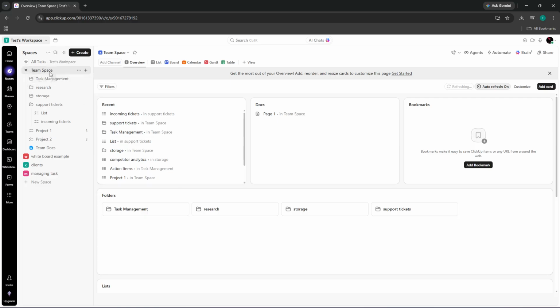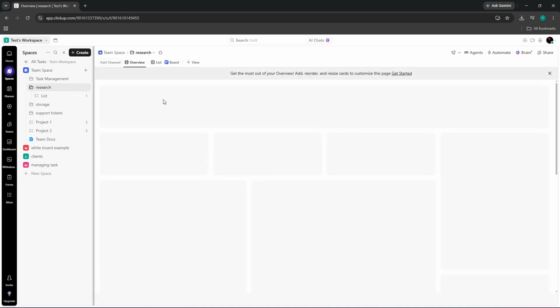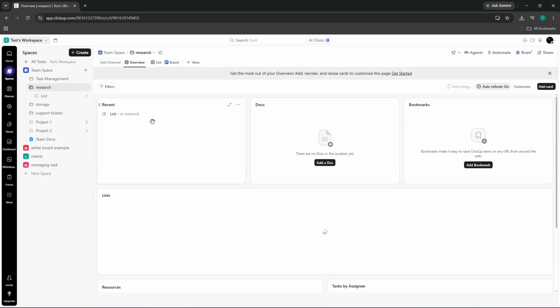If you're building a client intake form, go to the list where new client tasks live. If it's an internal request form, head to your team's operations folder. This matters because every submission will automatically generate a task right there, so choose the destination before you build anything.